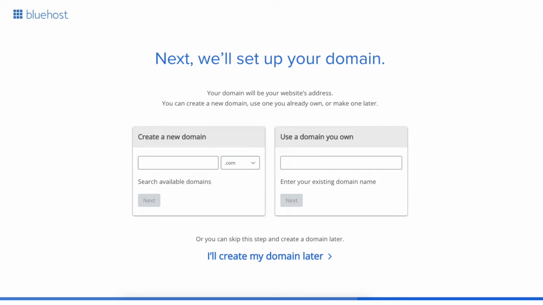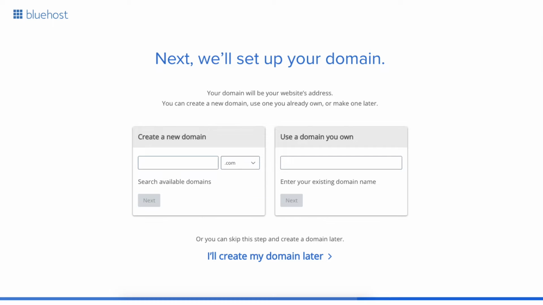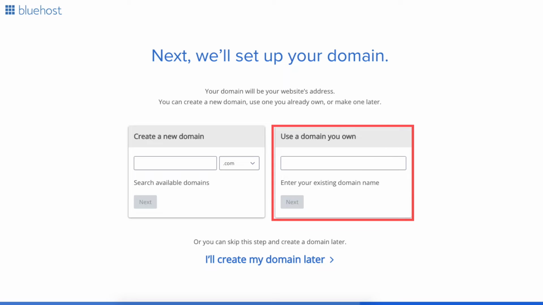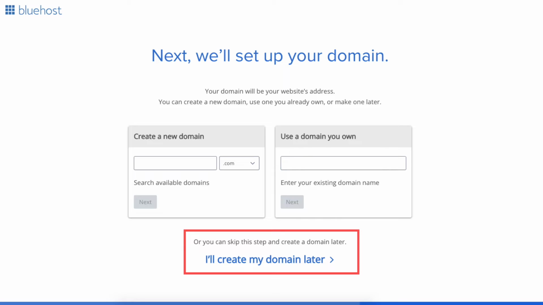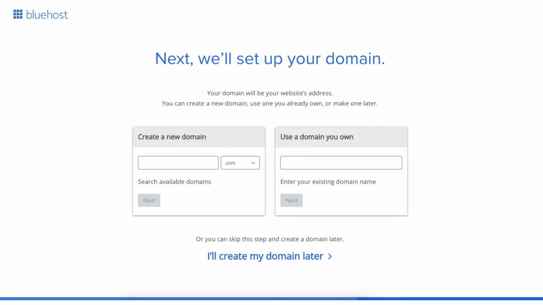You'll now be on the domain page where you can choose your free domain name for your site. You can type in and search available domains under the Create a New Domain. If you already own a domain name, you can enter it in where it says Use a domain you own. If you can't decide on a domain name, you can click the Create My Domain Later link and you can choose your free domain name at a later date in the Bluehost dashboard. Click Next to proceed to the next step.